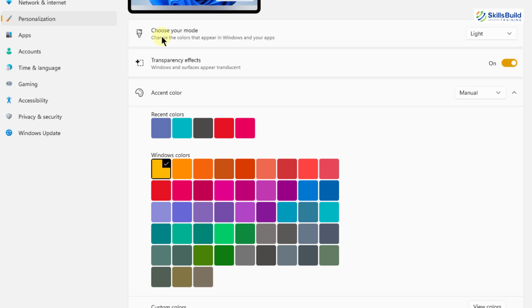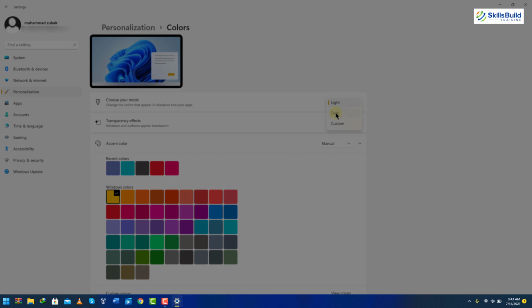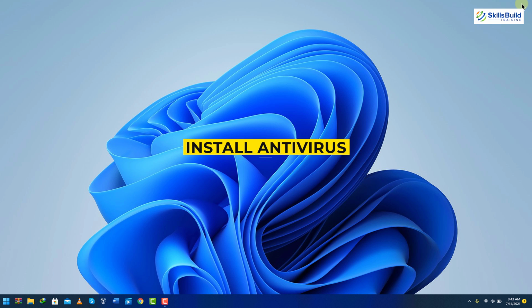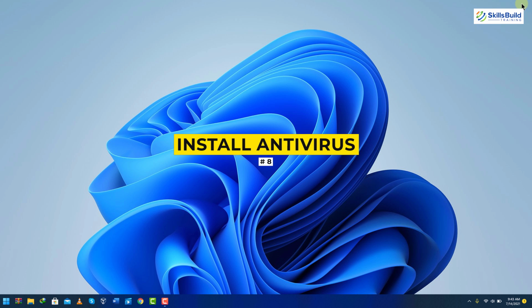And at the moment, the mode which I'm using is light one. If I click on it, I can go with the dark or I can go with the custom. If I click on dark, here you can see my mode just got changed and converted into dark mode. So that was all about it. You can explore everything from here, and you can choose anything as per your liking. Now let's move ahead. Number 8, install antivirus software.